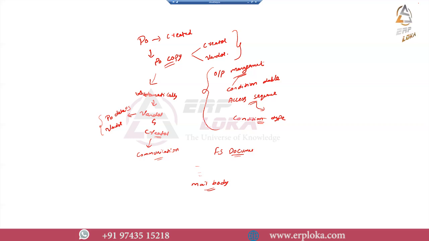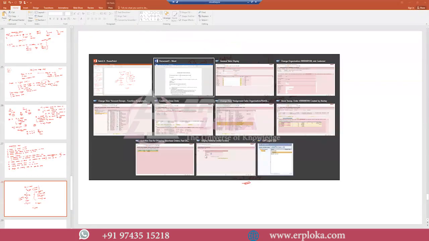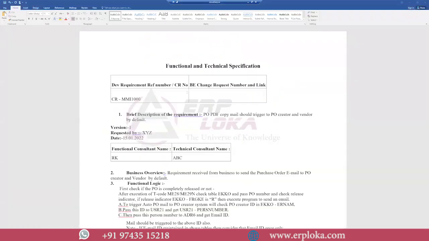Now, how are we going to fulfill this requirement using the FS document? To fulfill the requirement using the FS document, we have already generated an FS document. So let me show the FS document and we'll discuss it. Okay. So let me go back to the FS document. This is the FS document. FS document is nothing but a functional and technical specification, as I said.